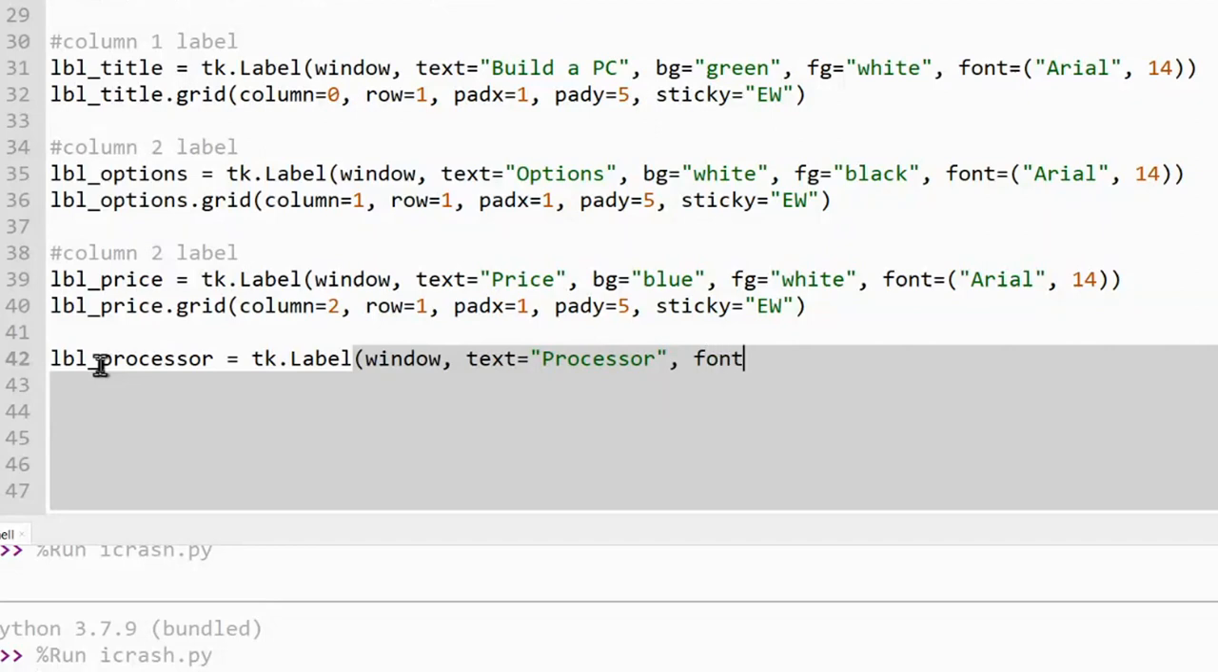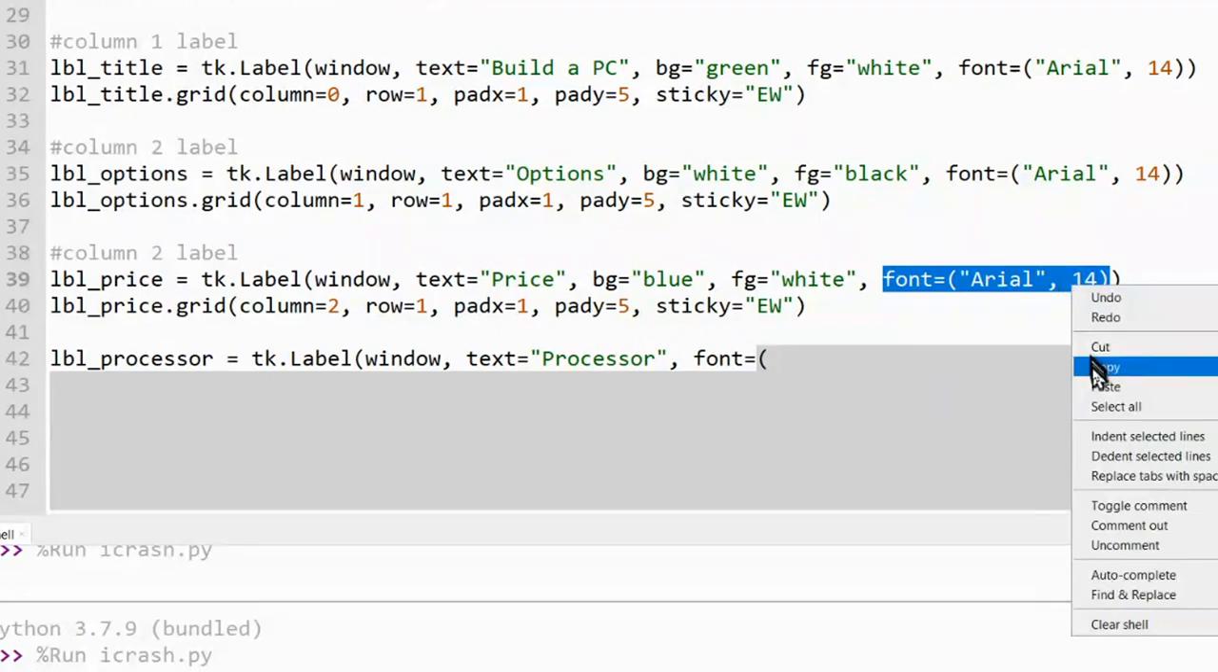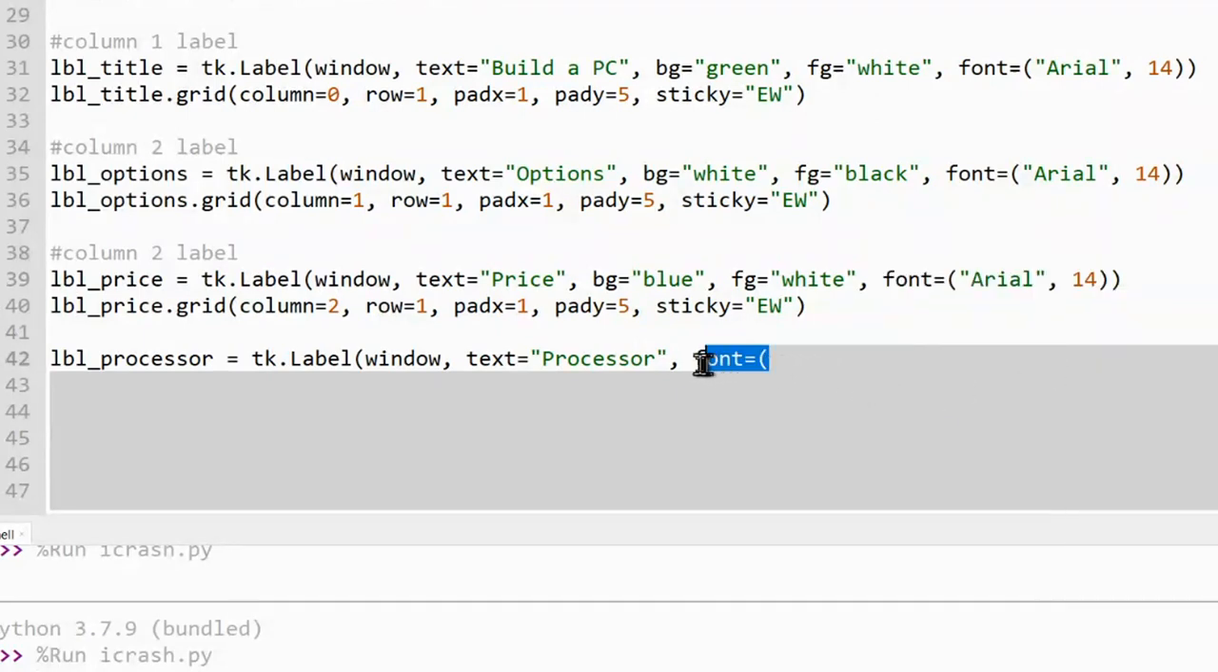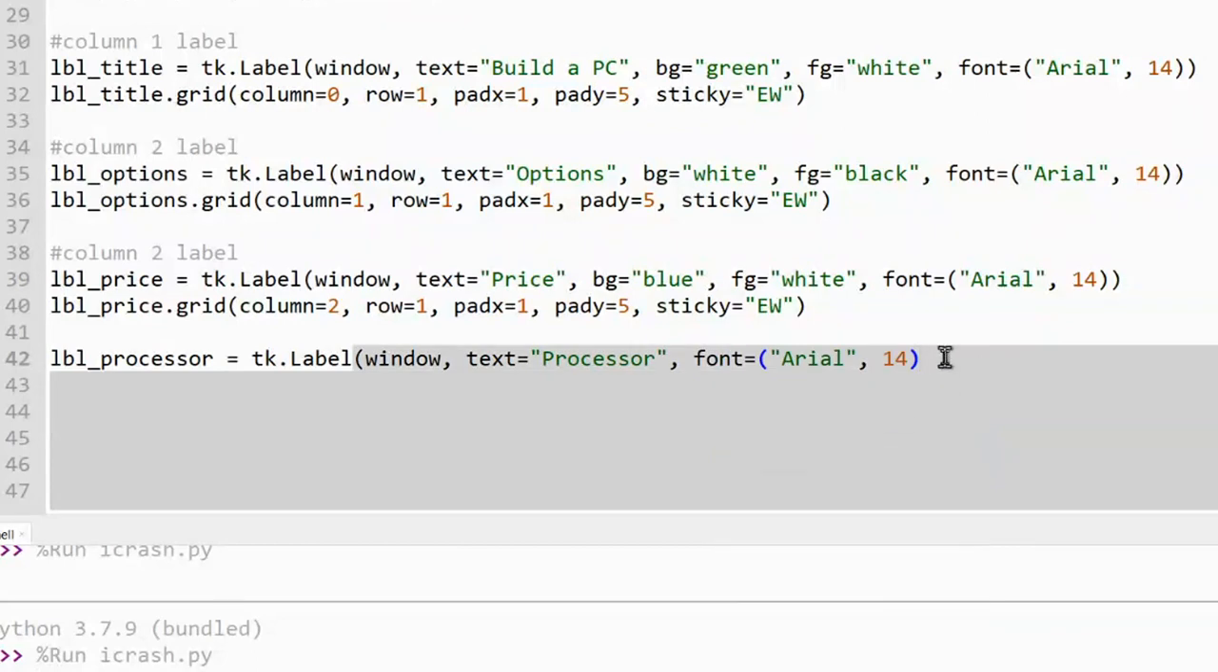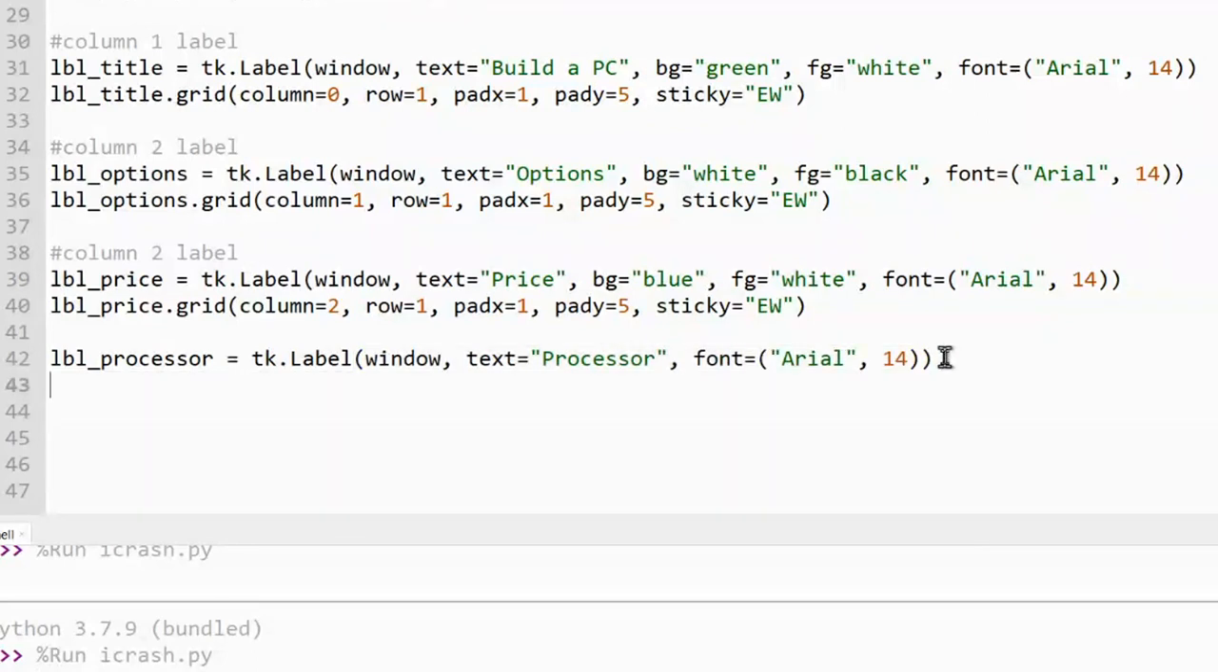And I want to make the font the same as I've done the rest of them so that they look the same. So we could just make life a little bit easier for us and literally copy and just paste that in here. Don't forget we need two brackets. Okay, now the same as before, we now have to add that to the grid. So we want lbl_processor.grid.